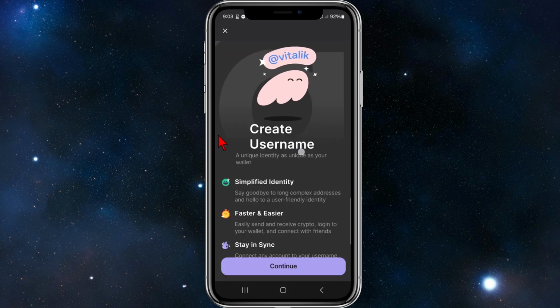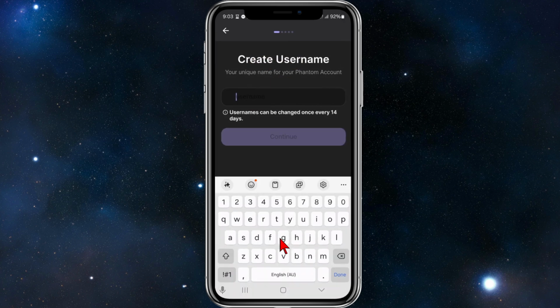All right, and then from here it will say create a username, a unique identity as unique as your wallet. So it's pretty much simplified identity. Say goodbye to long complex addresses and hello to a user-friendly identity. It's faster and easier, so easily send and receive crypto, log into your wallet, connect with friends and stay in sync. Connect to any account to your username. So with all that said, go ahead and click on continue.